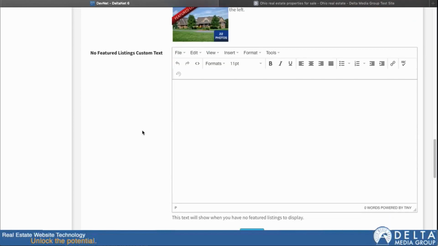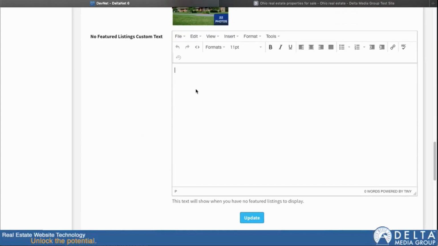If I don't have any listings, instead of filling in with company listings, it could show the text that shows up here. So you could put something there like, all of my listings have sold, contact me if you want to sell your listings now. So you would put some text in here and it would show in place of that featured listing section if there are no listings to show there.